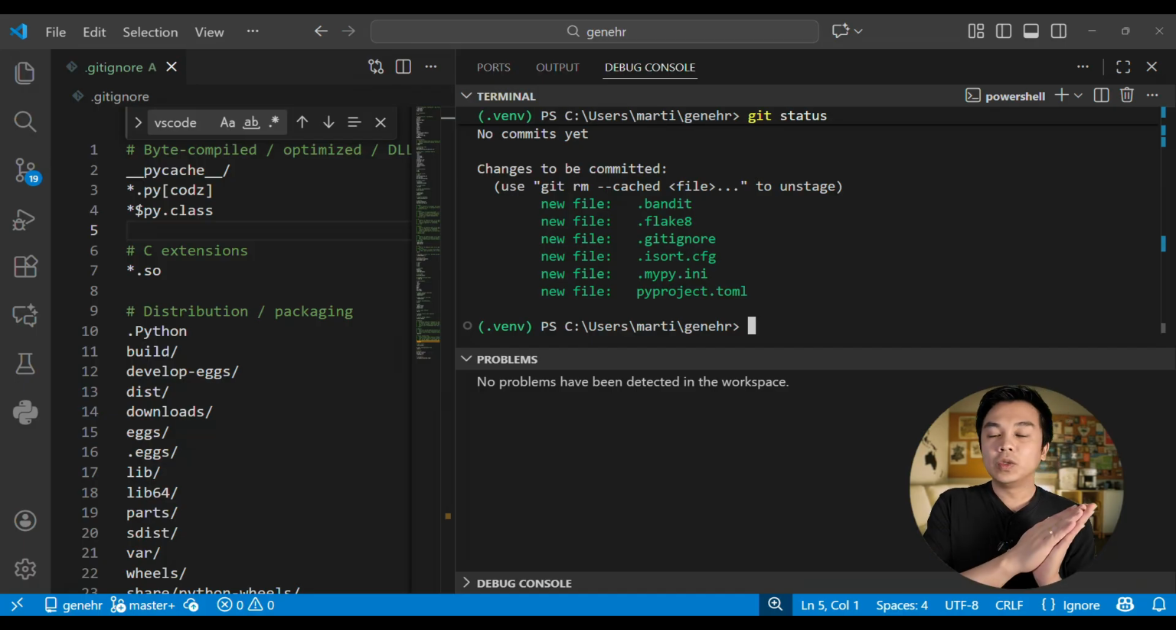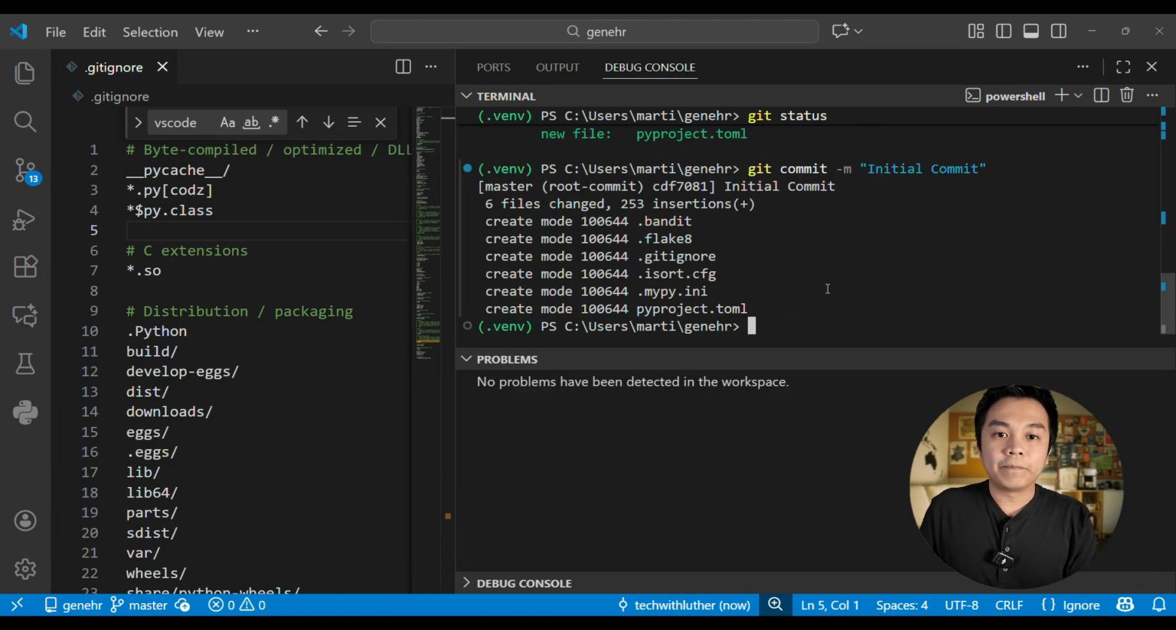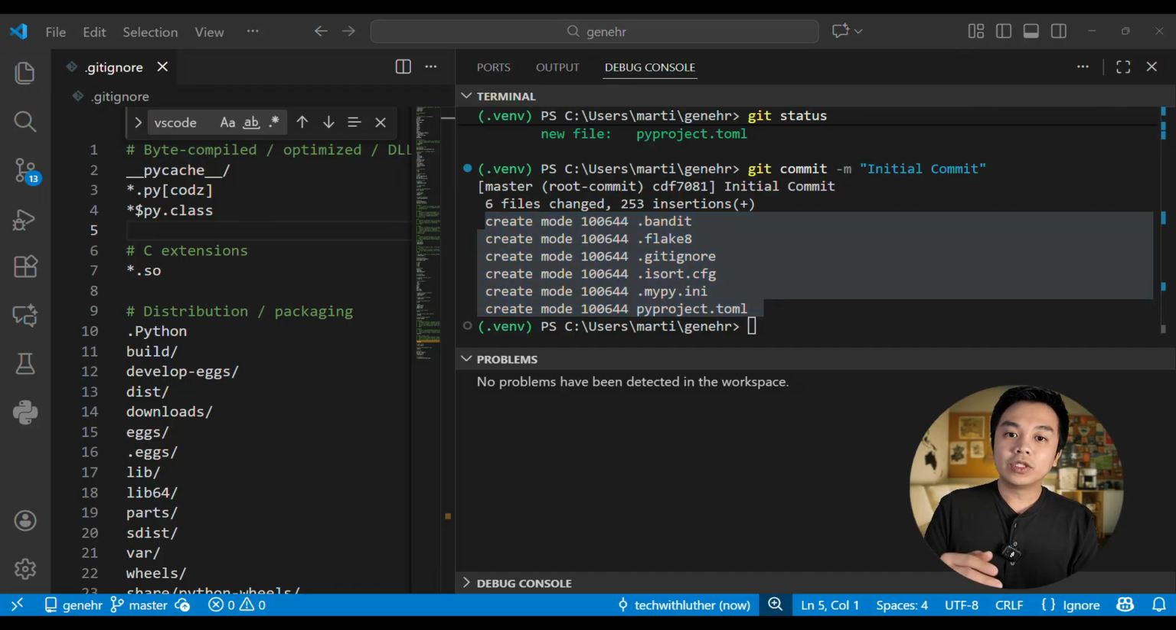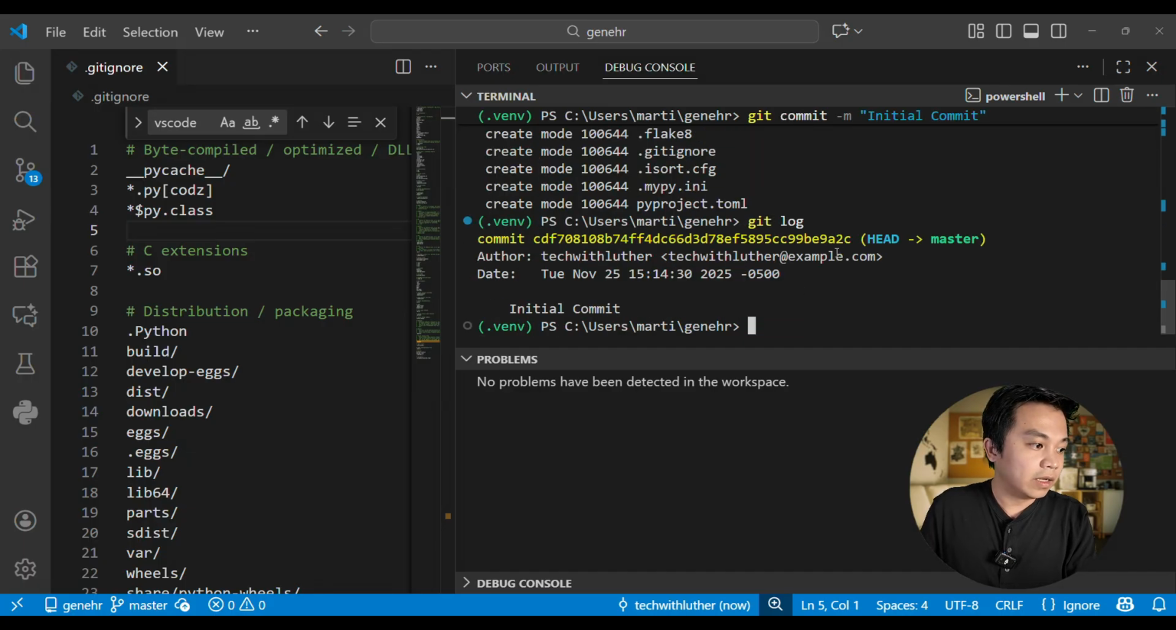Now, if you want to permanently keep records of the changes, you just need to type git commit, and then put some notes in there. I'll just say initial commit. As you can see here, Git has already saved a snapshot of a particular version of your software. If you want to see the different versions of your snapshots, you just need to type git log here. Because we just have one git commit, we only have one log entry right here.